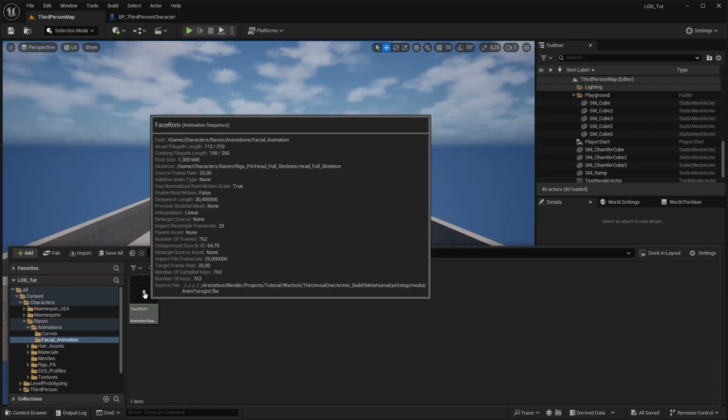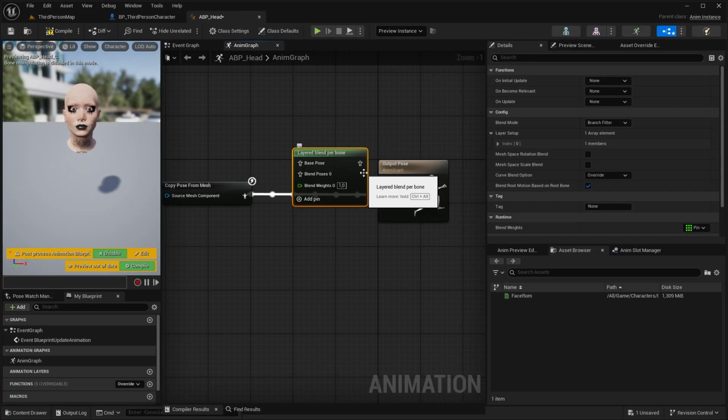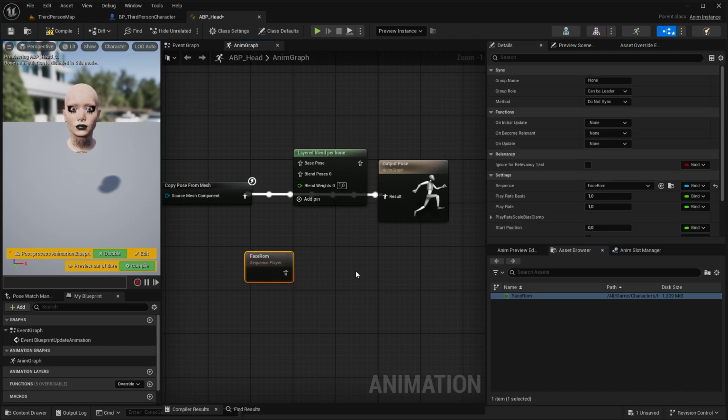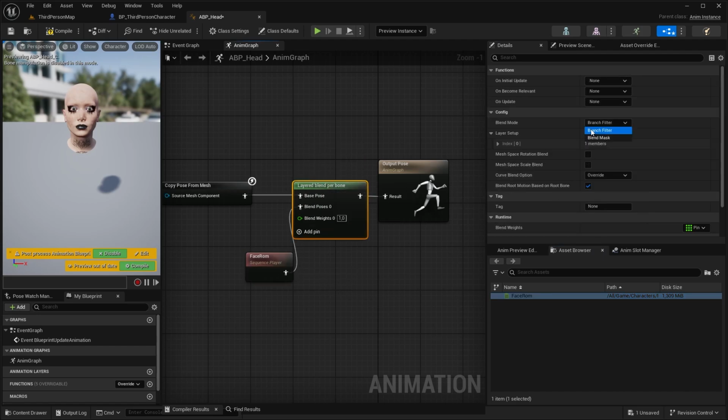So once I imported, I'm just quickly going to demonstrate how the modularity can work. So back in the head blueprint, I add the layer blend per bone, get my face ROM animation, set it to loop and connect them up like so. Then for the blend mode, instead of simple bone, I want to use blend mask. For that, you need to go to the head mesh skeleton. If you click here, it will get you there.